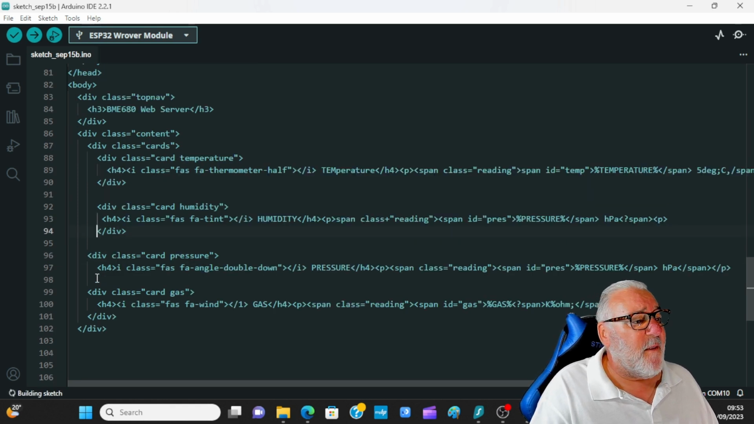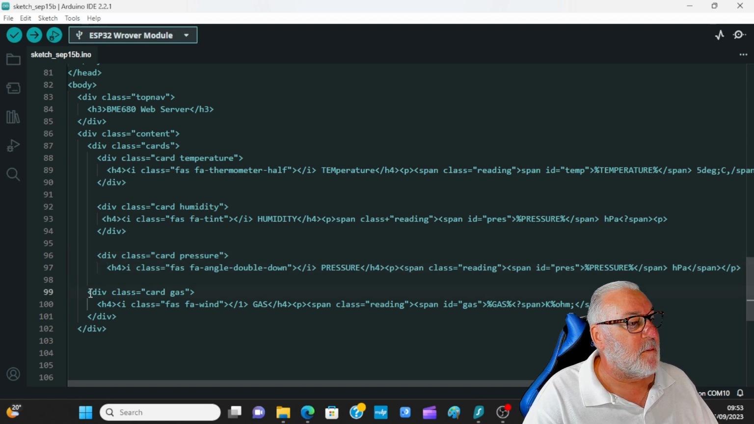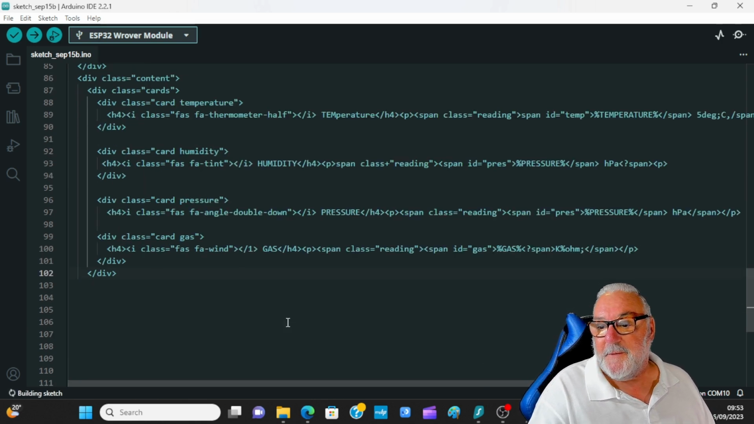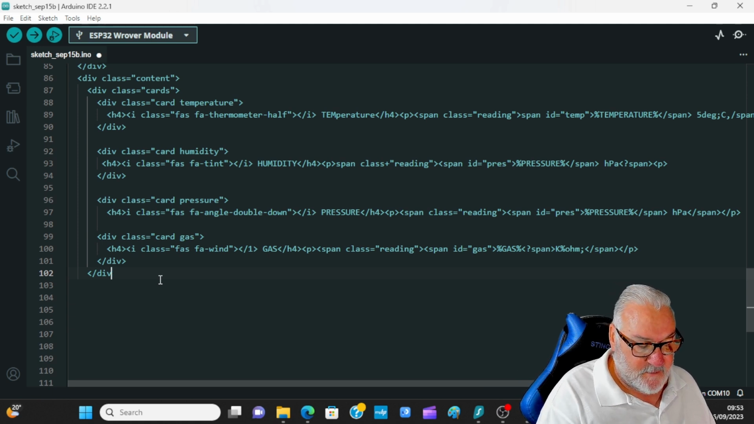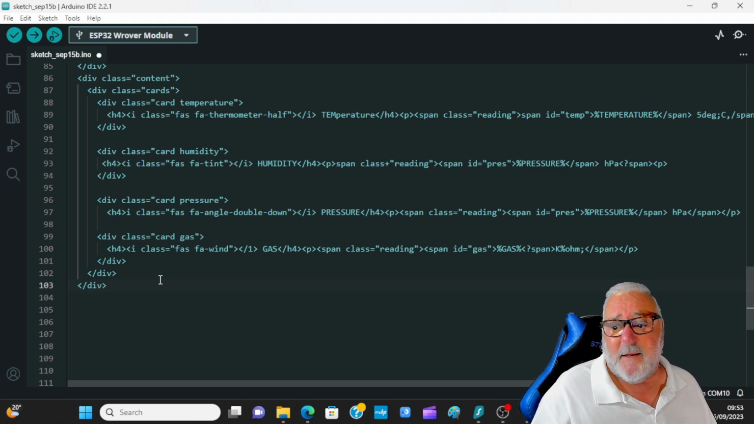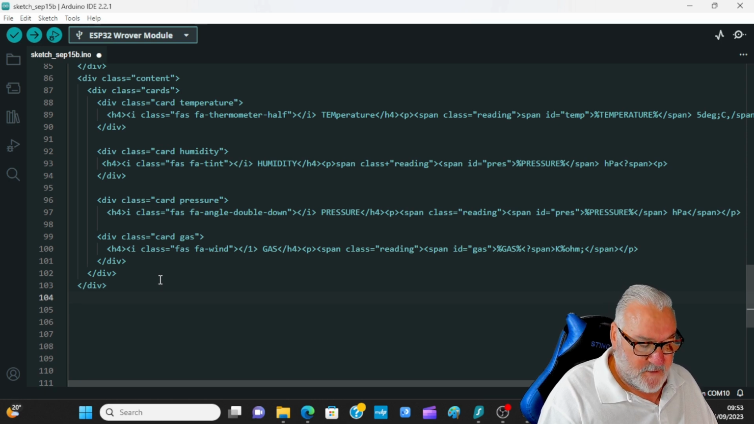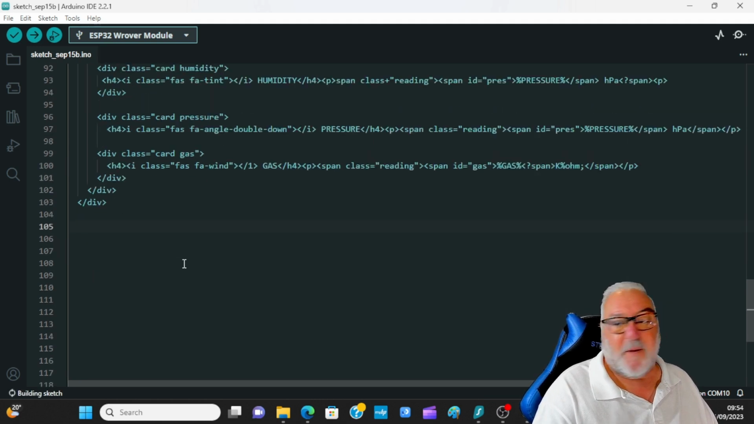Okay. Then we come down to pressure. Right, okay. Just got to say, we've got to get them right. So it's enter. Sorry. Enter. Backslash. Less than / div greater than. There should be 3 divs. Yep. One after the other. Space, space, backslash. Let's come down a bit.